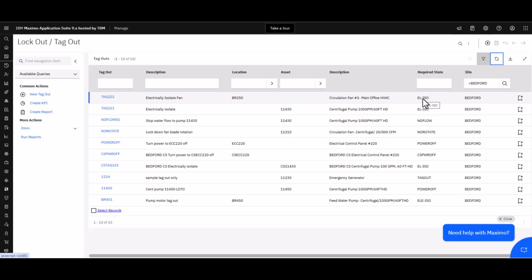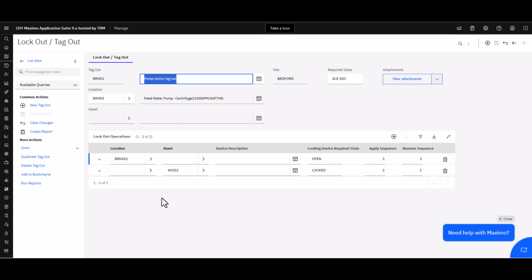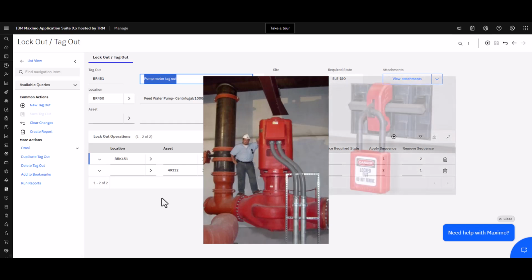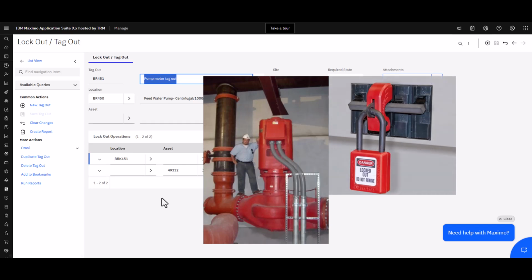We'd recommend that you create a domain and modify the application to add a pick list there for users rather than text. So we're going to pick the BR451 tag out here, okay? And the scenario, we'll just kind of talk through here a little bit, is we have a pump that's driven with an electric motor, and that electric motor is controlled behind the scenes with a circuit breaker.